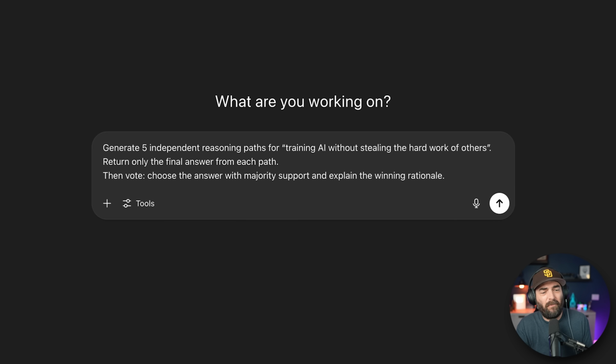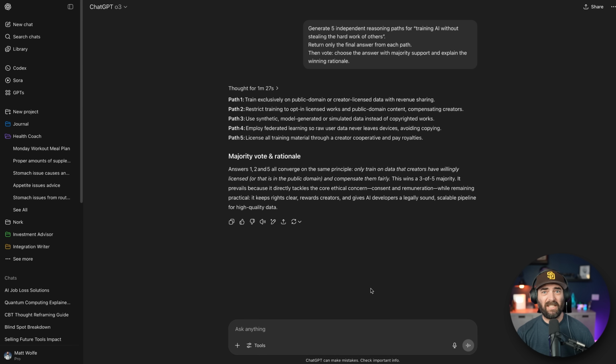Let's try generate 5 independent reasoning paths for training AI without stealing the hard work of others, return only the final answer of each path, then vote. So let's see what it does with this one. Again, still using O3. Here's what ChatGPT came up with.